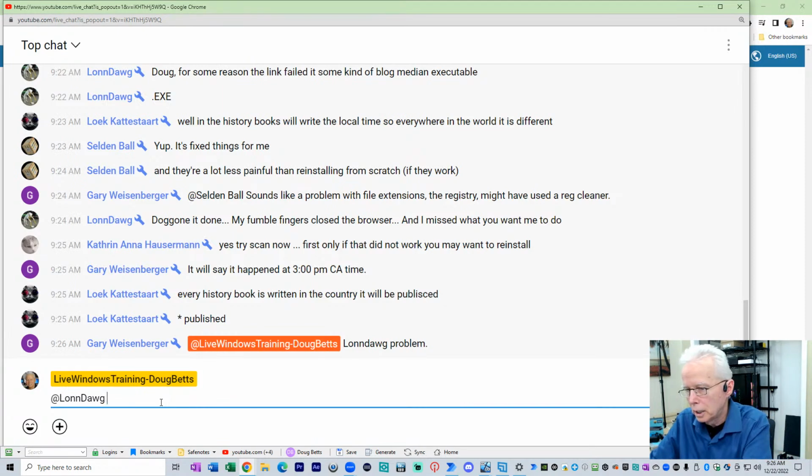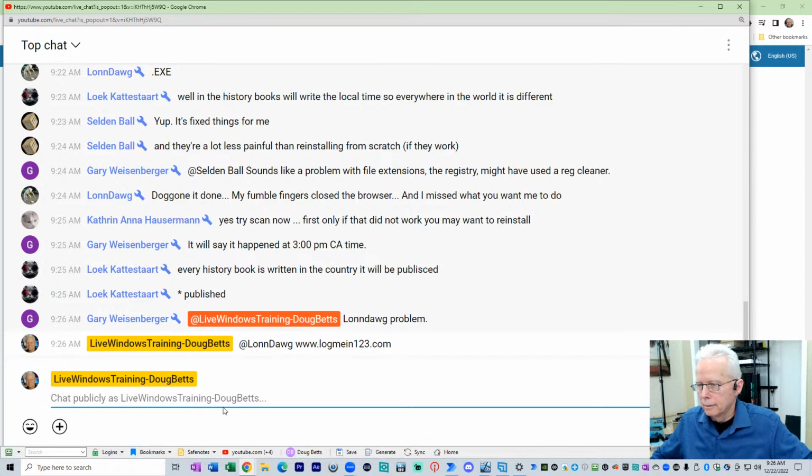So do www.logmein123.com. That's what you need to put into your browser right there.